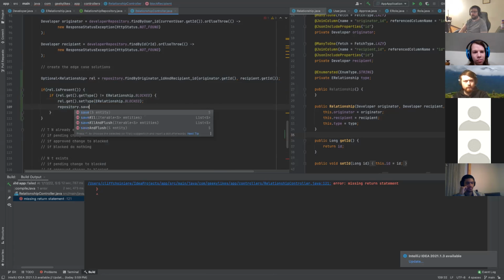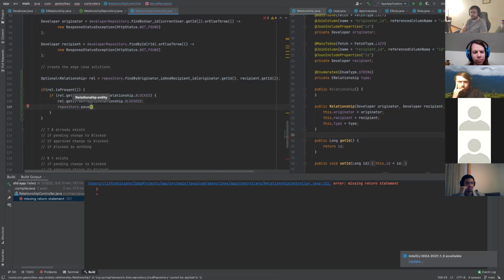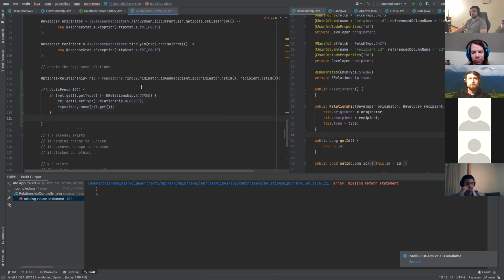Repository dot save. And again, this is where, if you want to add a try catch, you can. Dot get, outside the if statement. So then only if it's not blocked are we going to actually do this. If it's present and it hits this line and does not run this, that means it was already blocked, right? So we're going to hit this line no matter what. But if we don't run this, we know the status was blocked.